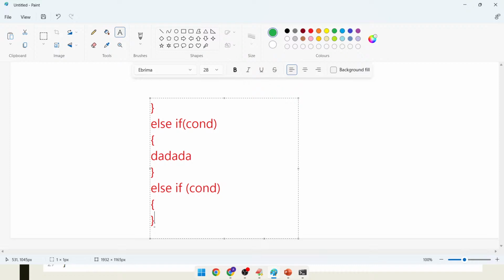Continue will be explained in loops, guys. Okay. While teaching loops, I will explain continue. Don't worry. Just concentrate on if and if else, else if. Okay.